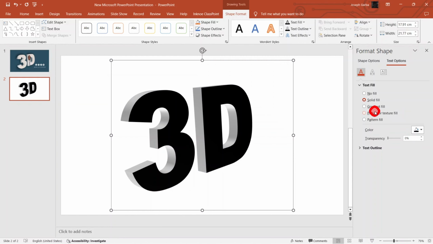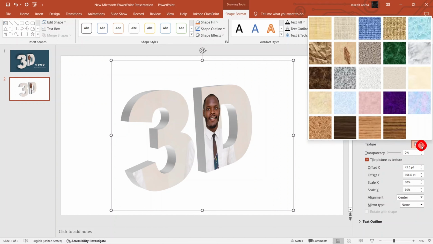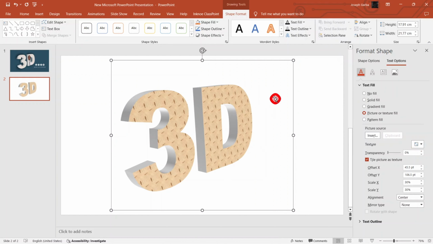You select your text option, then picture or texture fill. Now because I've used it, if I click on it, you actually see the picture come out, right? But I'm going to delete it, I'm going to change it so you see the process of adding the picture. So as you can see, the picture is there. Now I'm just going to select a different one. So let's say you want to choose a different picture.